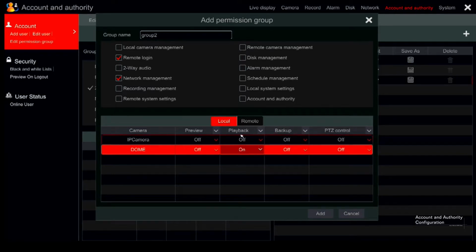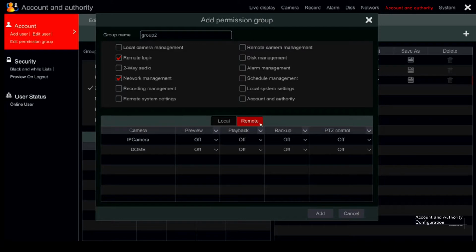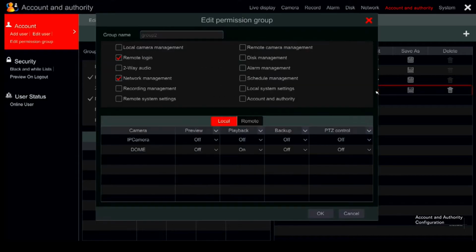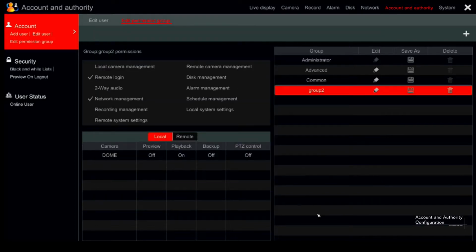Note that you have two sets of permissions, local and remote. Make sure you set both of them. Click on Add to complete the setting and save the new group. If you wish to edit an existing permission group, click on the pencil icon next to the group's name. Set the permission as you require and confirm.